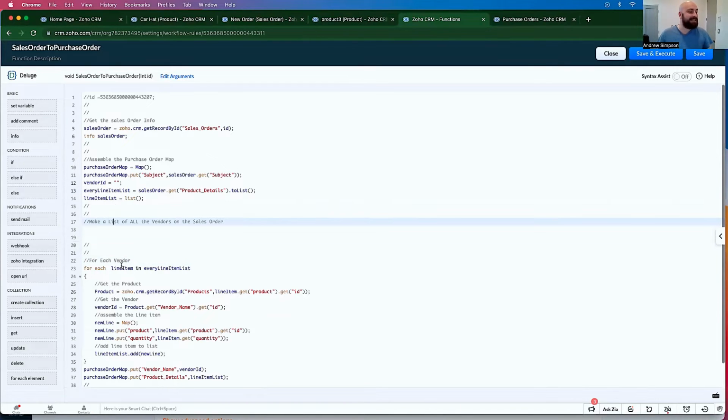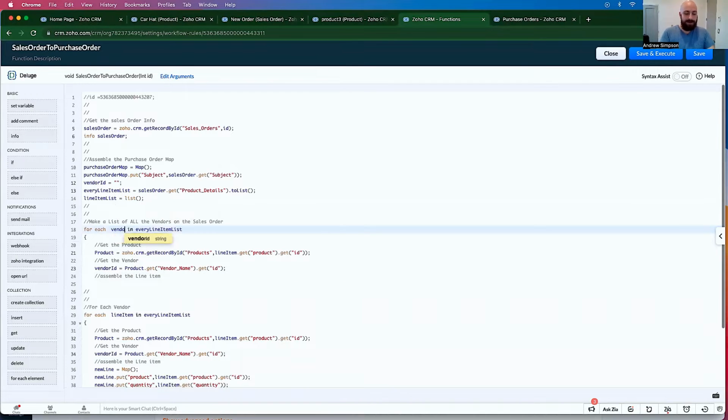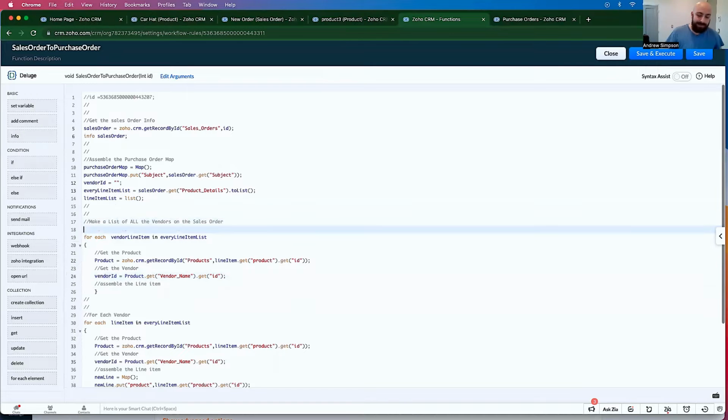Well, we already have some of the logic that we want right here. So I'm going to copy this, and paste it right here. I'm going to call it vendor line item. And let's end this one down here. Great. So now that we're already looking at the vendor ID for each line item, let's start by making a list. So list of vendors equals a list, fairly straightforward, right?